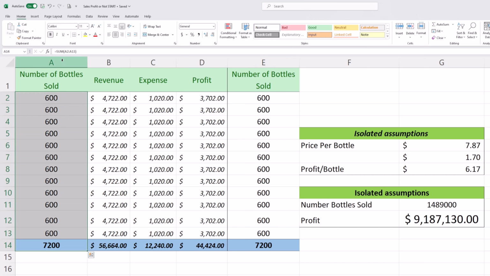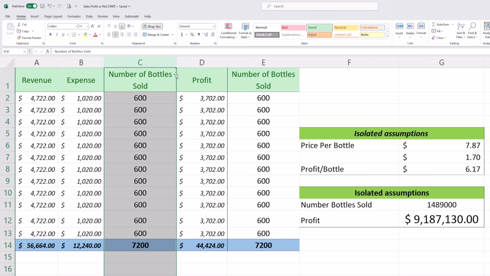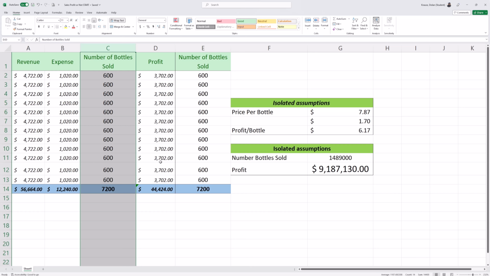Another option is you select the column you want to move, you hold down Shift, and then move the column. And what this is going to do is it's going to put it in between columns instead of replacing them.